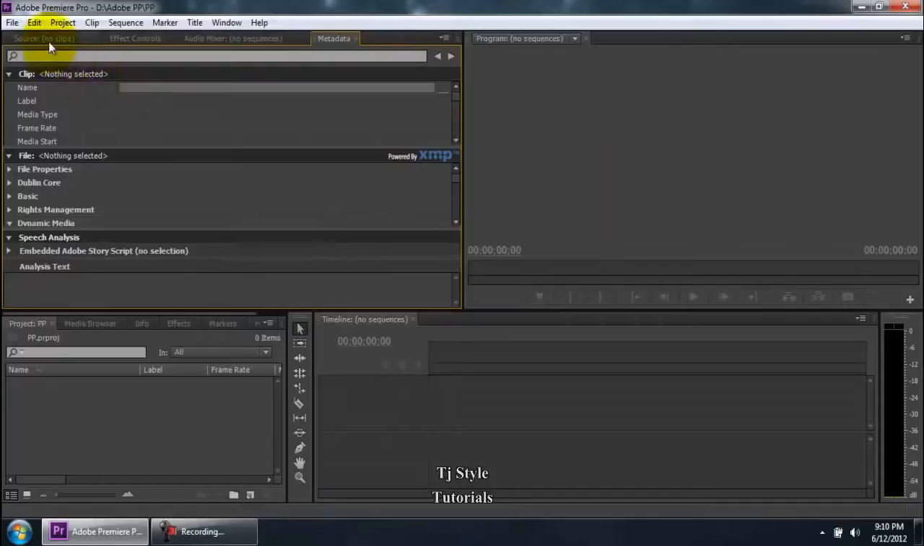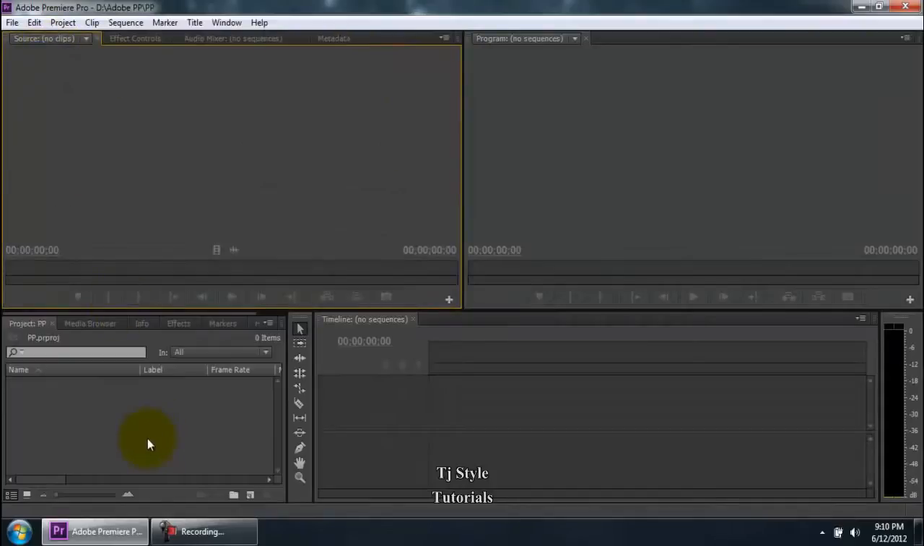Yeah, here it is guys. Now guys, this is the interface of Adobe Premiere Pro. If you have been using Premiere Pro for some time and you have seen CS5 and CS5.5, which are the previous versions of Adobe Premiere Pro, you would definitely see that there is a huge change in the interface of Premiere Pro.